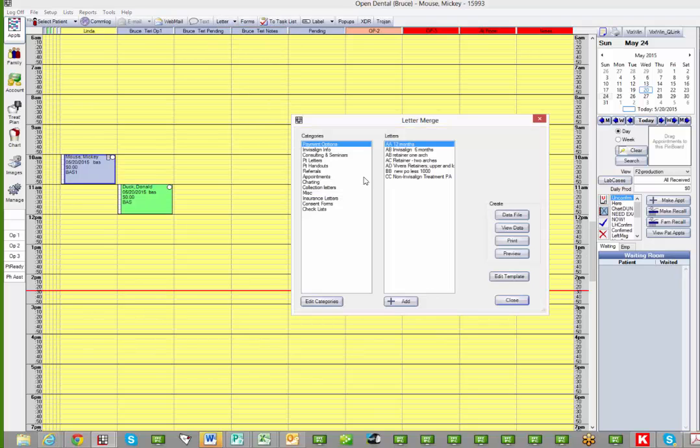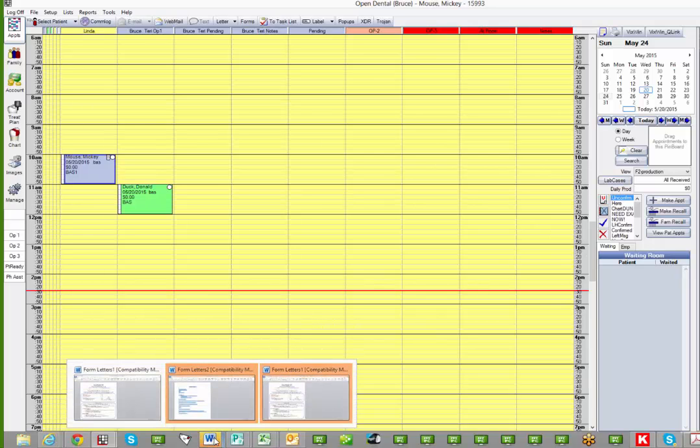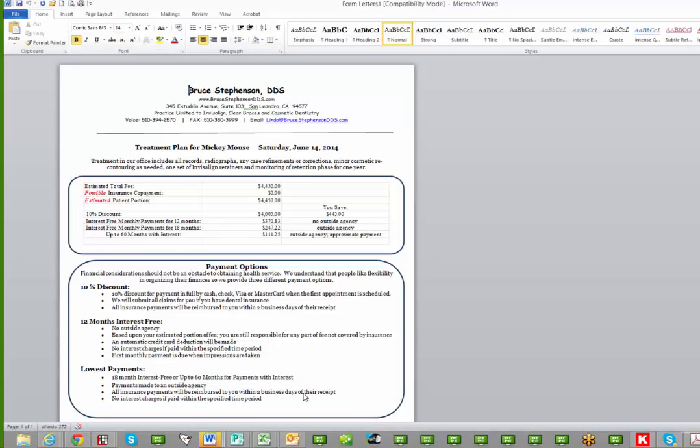And I have a list of all my different documents that I have here as Word files in Open Dental. So I'm just going to pick this first one up here because it's the one that we most commonly use for Invisalign and click on Preview. And now down here, a Word document is going to pop up right there. This is the payment option sheet.